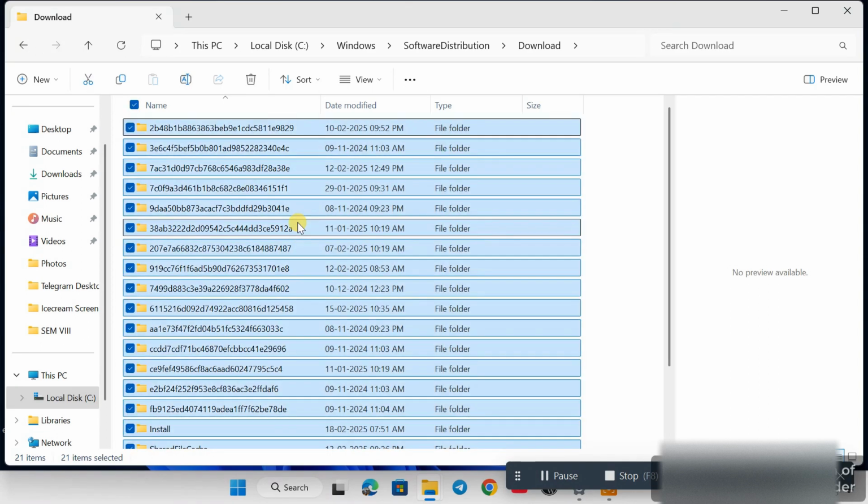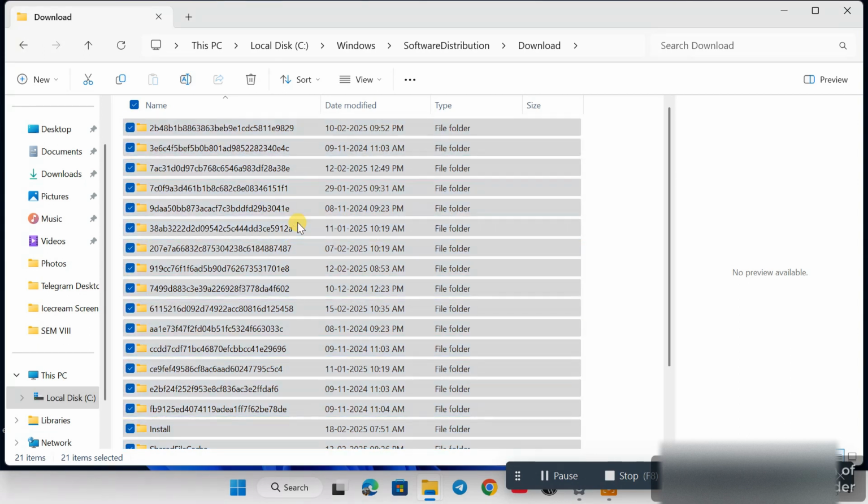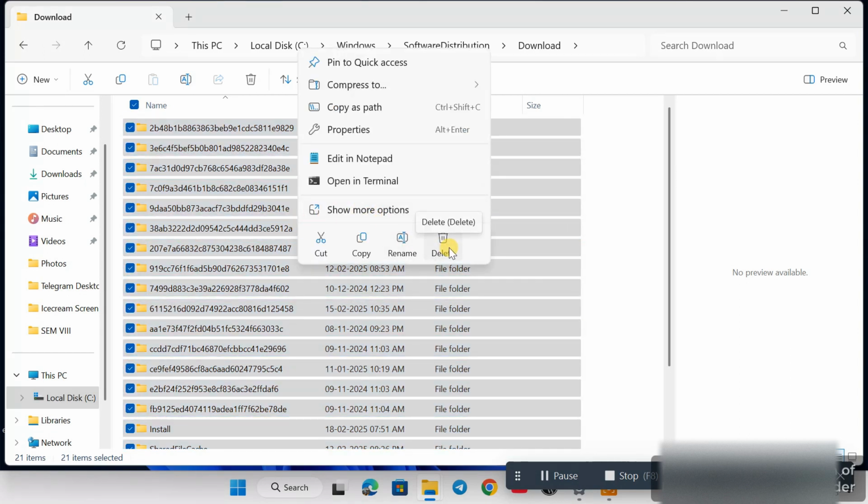Press Ctrl plus A, or you can select them manually. Now go and tap on delete. So it will delete all your pending updates in Windows 11.